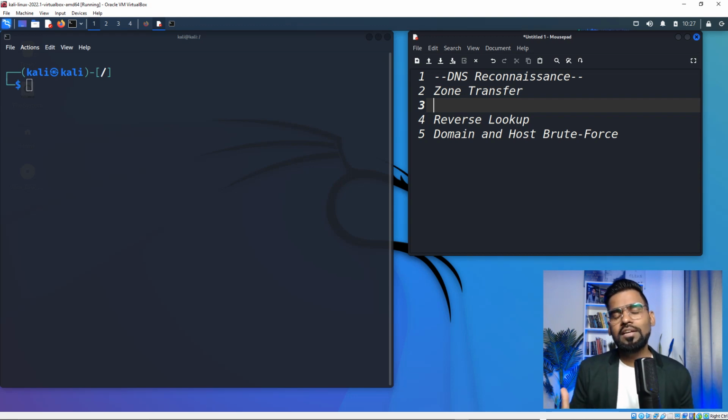DNS is all about a big phone book that maintains the mapping of your website with the corresponding IP address. Why IP address? Because computers, networks, routers, switches, firewalls, everything cannot understand the name. Name is for humans, IP address is for the computer, the technology.